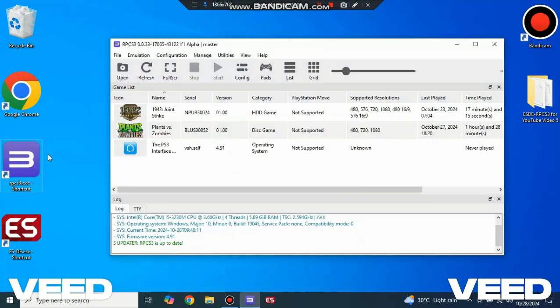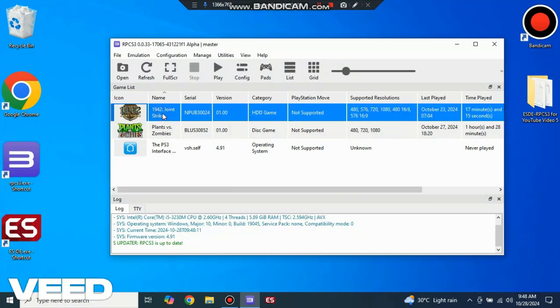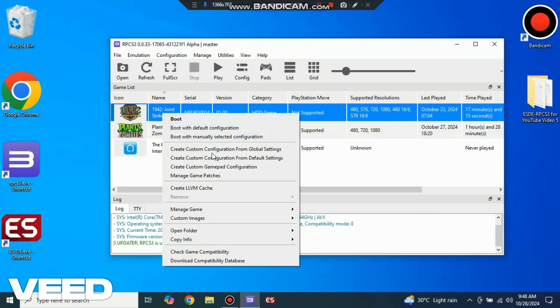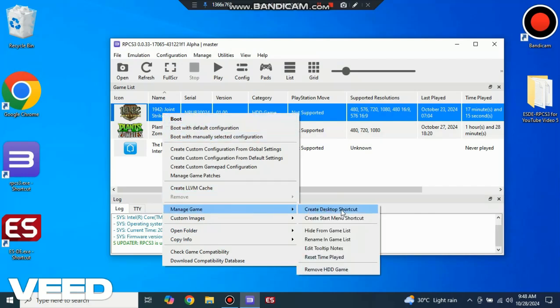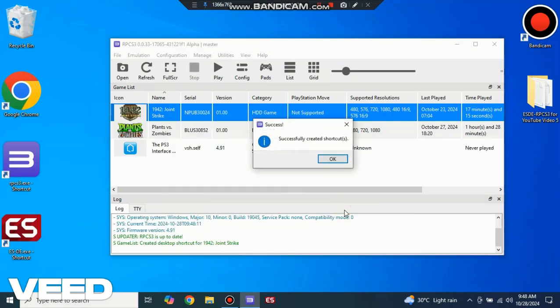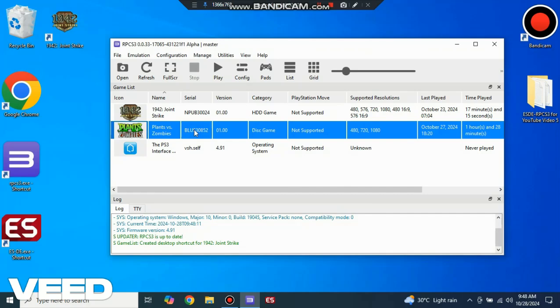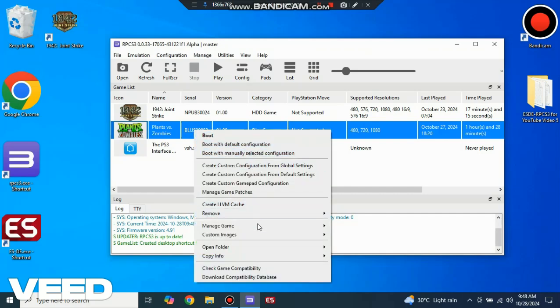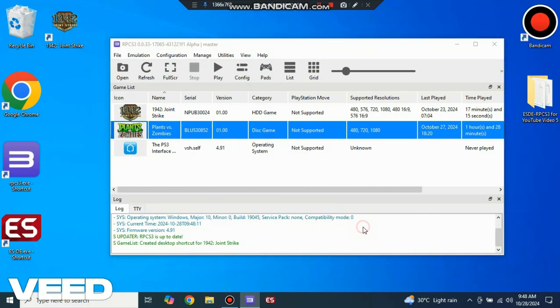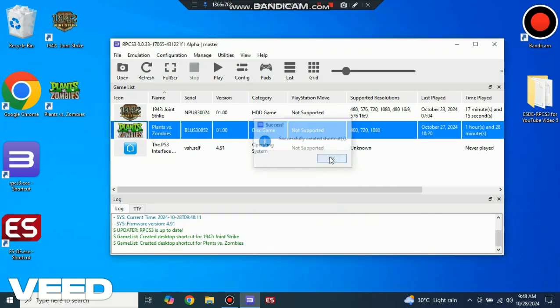Open the RPCS3 emulator. Right-click on a game. Go to Manage Game. Select Create Desktop Shortcut. Do the same thing to all other games. In my case, I only have two games for this demo. Click OK. Close the RPCS3 emulator.